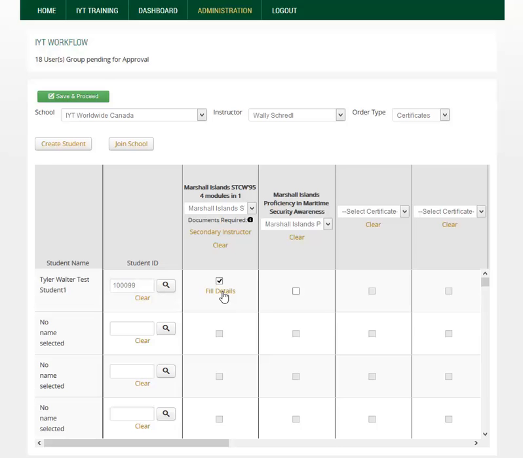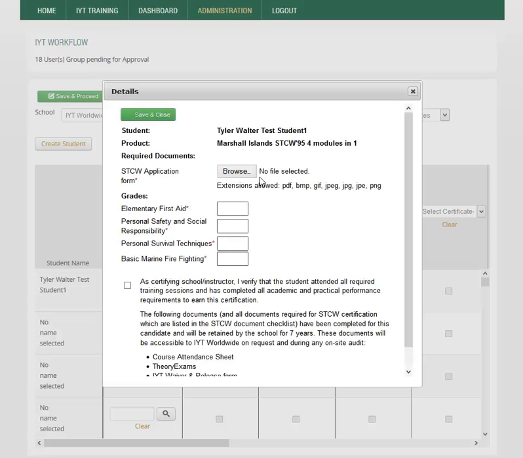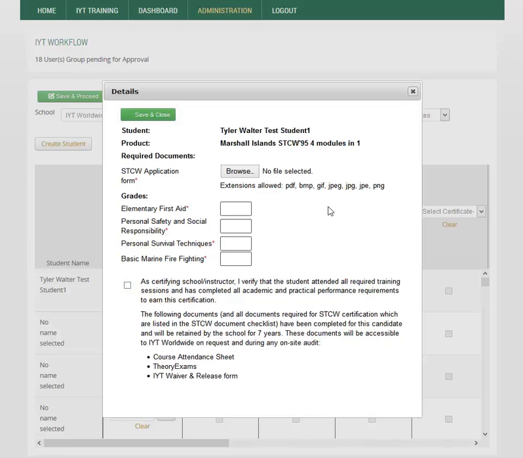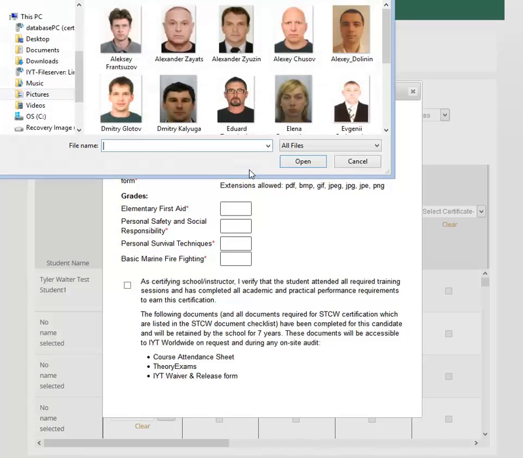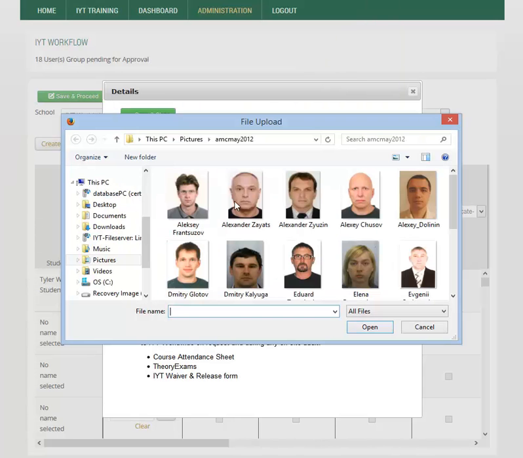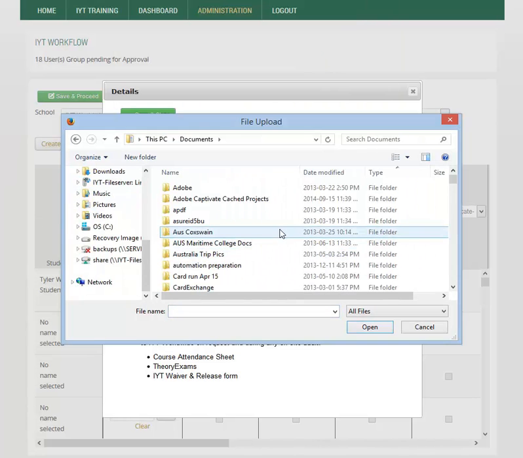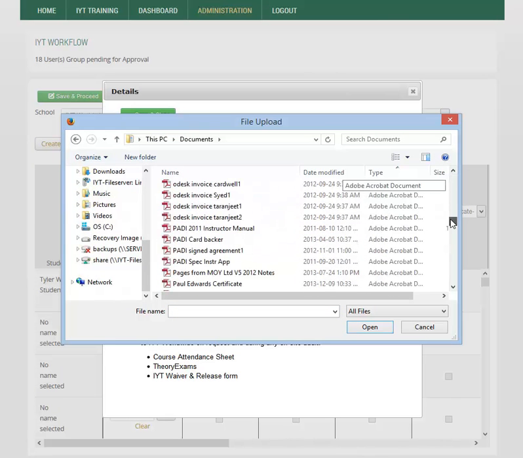So we'll now click on this. A pop-up will appear and you're going to see what is going to be asked of you to enter for each student individually. The first thing is to upload a copy of the STCW application form. This is the one that they will have, the original that you will send to us after this course has been processed. So to upload that, you simply press Browse and you select the document from the list.